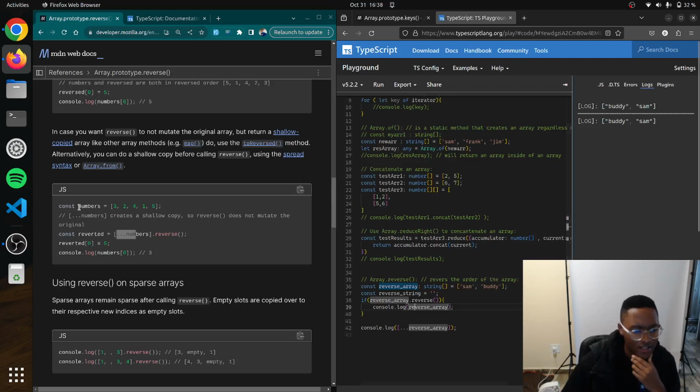Okay, I'm not understanding this. So we have 3, 2, 1, so we have numbers. Now we have reverted, this dot reverse. Now reverted will reverse. Oh, it's created a new variable, right?